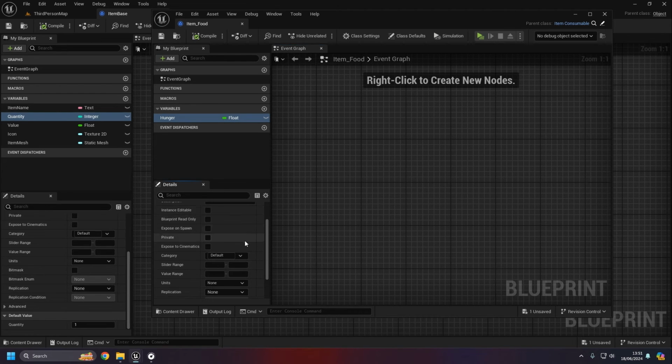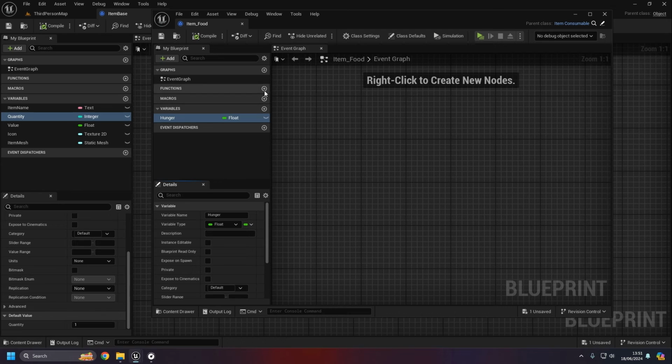When you are doing things such as hierarchy, it can be useful to make sure you are using the categories for your variables and even your functions as well, because it just helps you keep track of which base class it sort of sits in. So I'm just going to put this in a category called food.